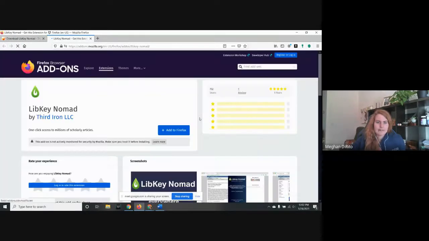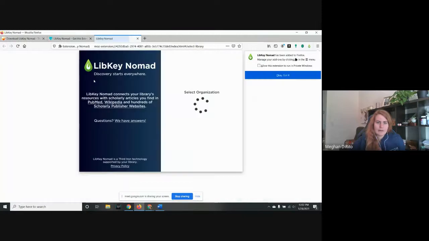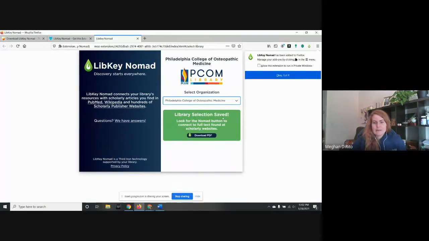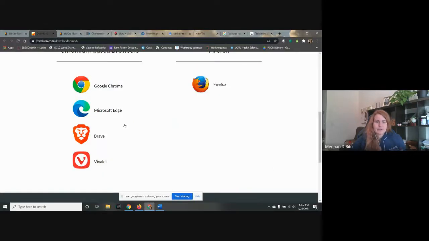So I'm going to click on Firefox, and you can see here it pops up and says add to Firefox. I will allow it to give it permissions, and this little box pops up. So I type in Philadelphia College of Osteopathic Medicine, and it saves my library selection. And now LibKey Nomad has been added to Firefox, and it's going to start working for you. We always want to look for this little green flame, and I'm going to show you what it looks like live.